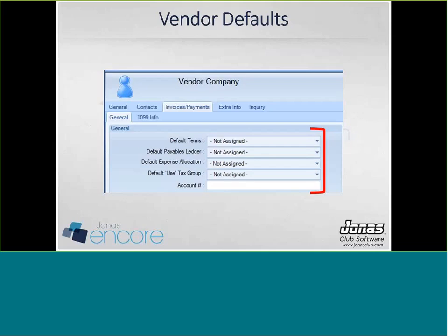On this next screen, you can see the vendor and the invoice payments tab contains extra information: the terms, the payables ledger, the default expense allocation, and whether or not you use tax, which would be applicable for some of our American country clubs. It's not used in Canada. You can also enter an account number. That account number is your account number with the vendor. So if you have a reference number when you're paying invoices and that's your account number with that company, here's where you could fill it out.